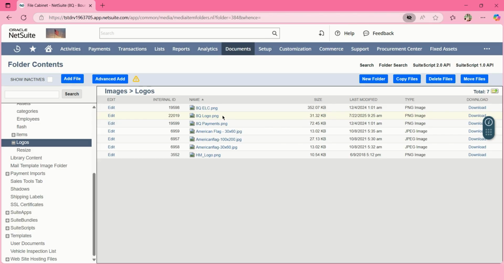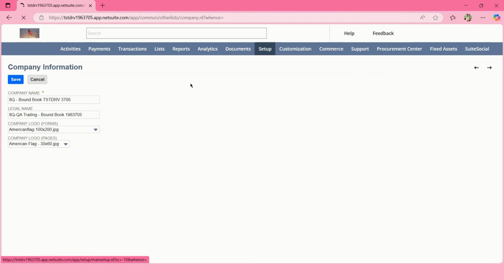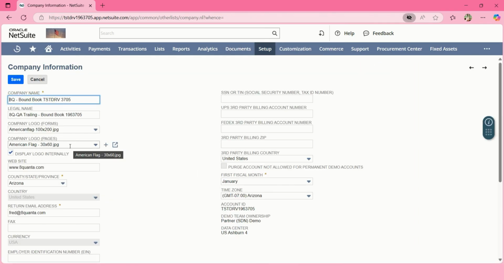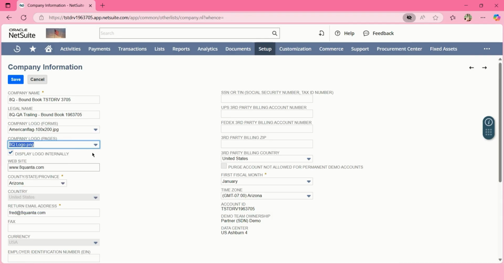To set it for internal use, navigate to Setup Company Information. Scroll to the Logo field. Select the file you just uploaded. Make sure that the internal display box is checked. Click Save.